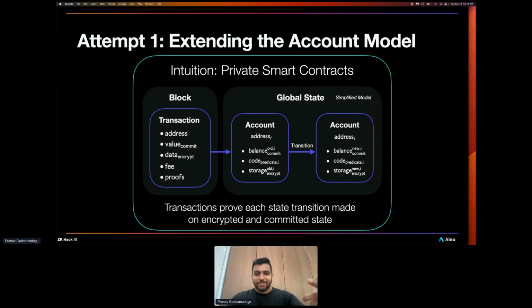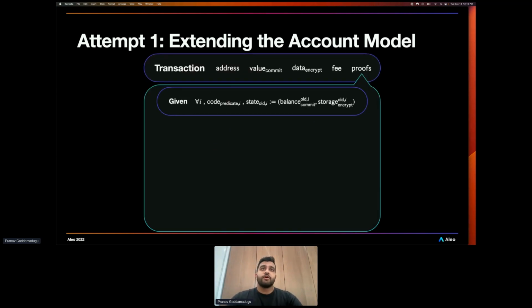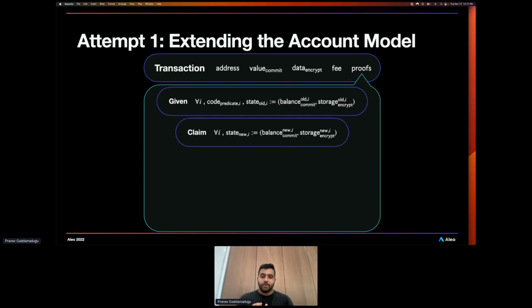Now, let's double click here and see what we're actually verifying in these proofs. What we're taking as input is the code and the old state of the account, so its old balance, its old commitment to its old balance, and its old encrypted state. And then we want to make a new claim that the new state is correct, so the new state is in fact this new commitment to the balance and these new encrypted values.